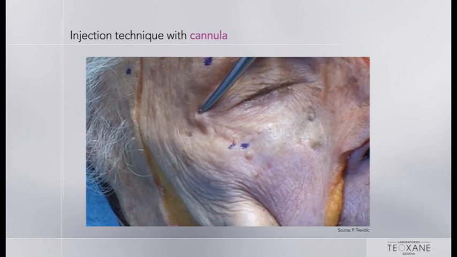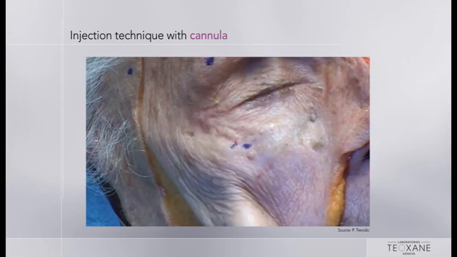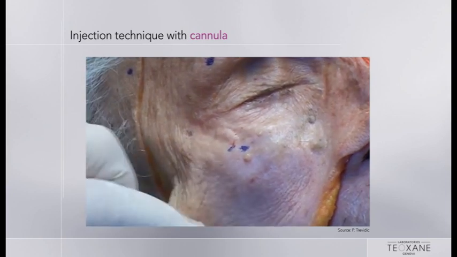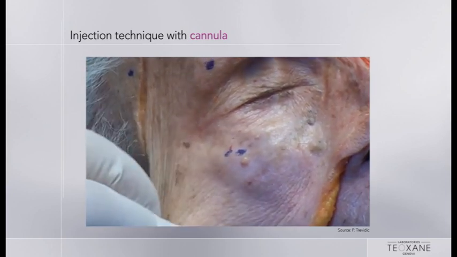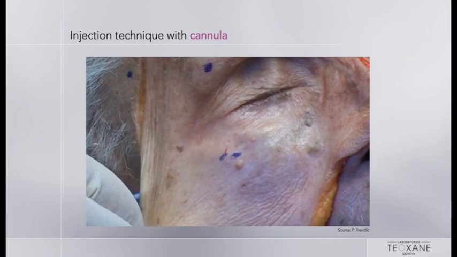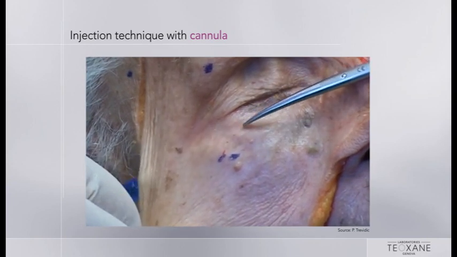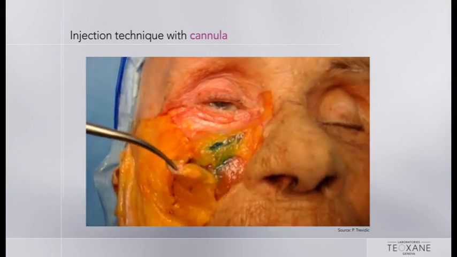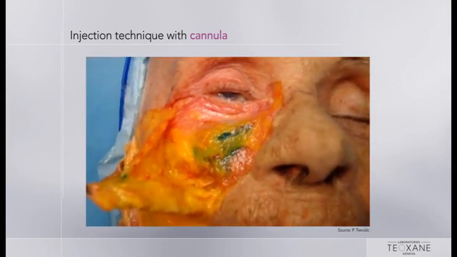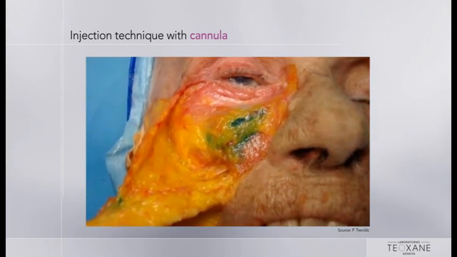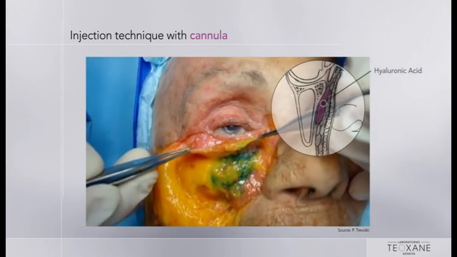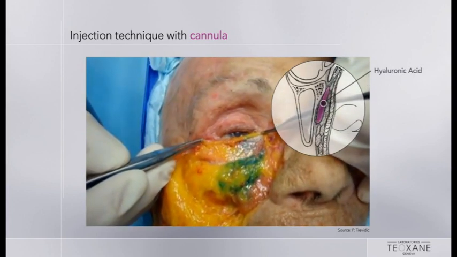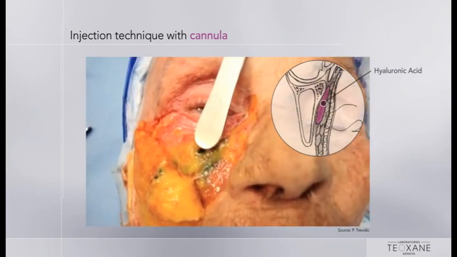By folding the skin surface, we can see the end of the cannula and its positioning for filling the palpebromolar groove. On this cadaver, we can see the mid-cheek ligament marked with a blue dotted line. The removal of superficial fat enables us to see the colorful hyaluronic acid located deeply beneath the orbicularis oculi muscle.